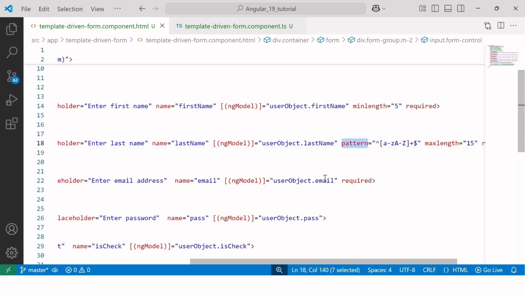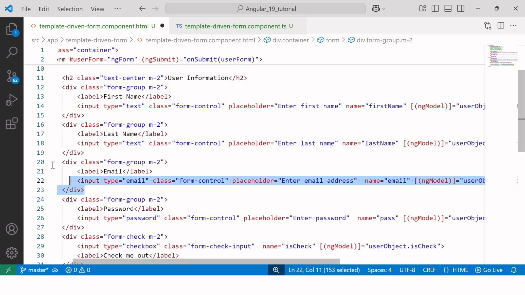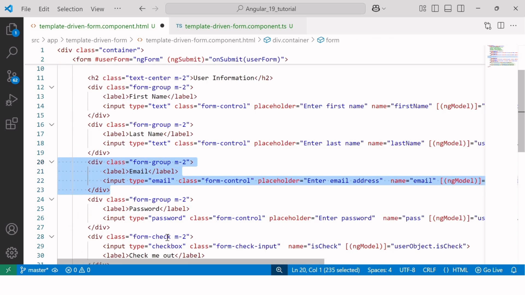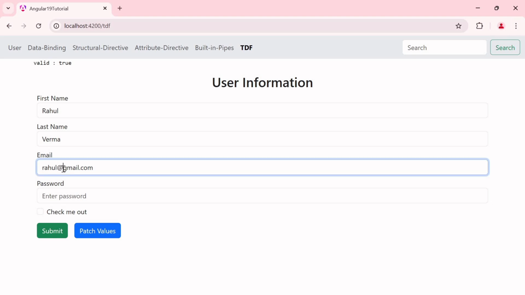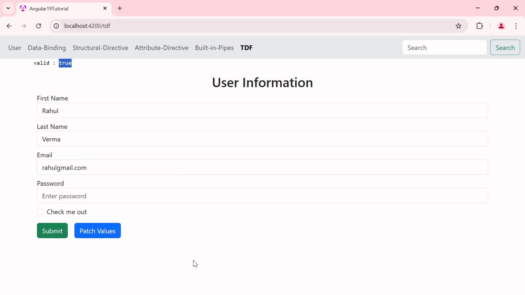Now, the last validator is the email validator. I'll apply this to the email field. And this email validator checks that the entered value is a valid email address, and it is typically used for email fields. Let's first test the email field without the email validator. If I remove this at the rate from this email address, as you can see, I can submit the form even if I enter an email ID without the at the rate symbol, because our form is still valid.